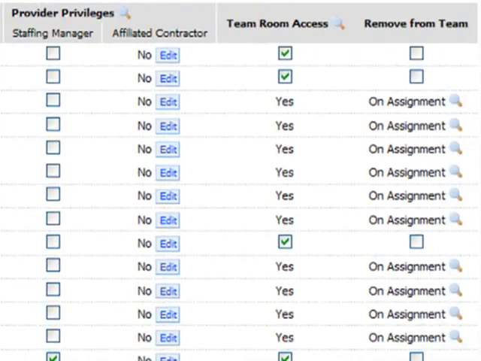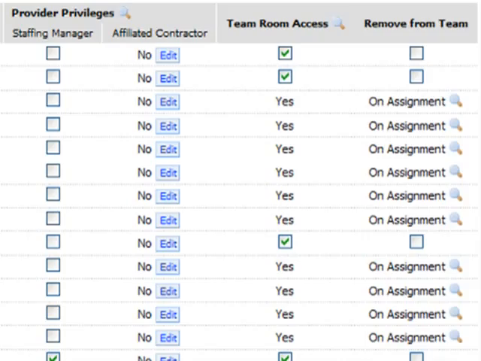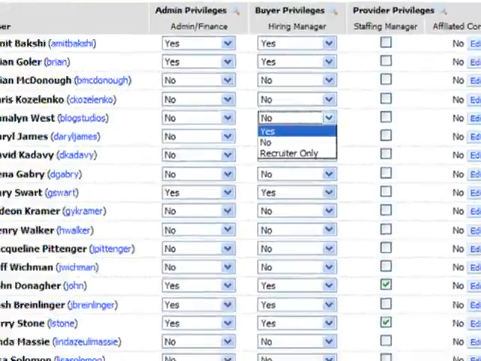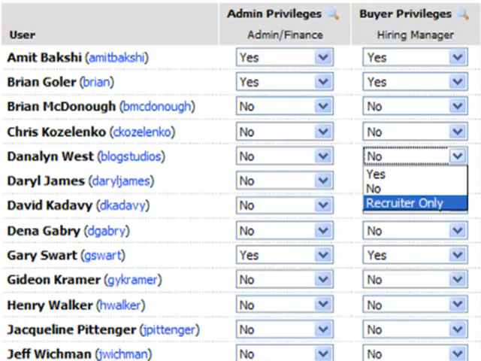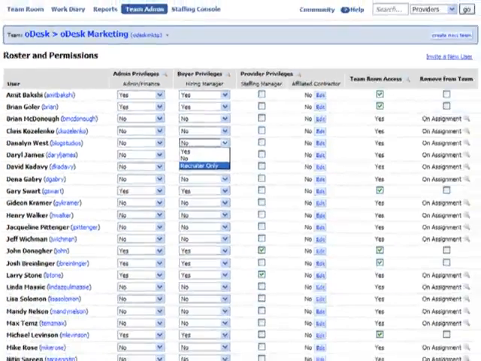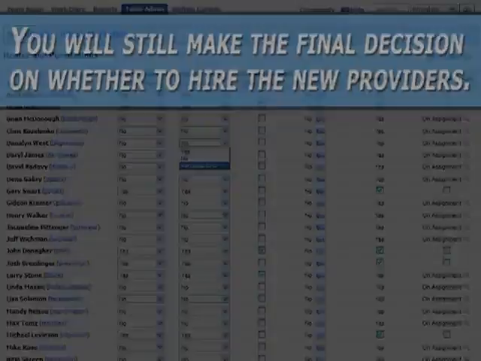You can also control providers' privileges, including team room access. It takes a single click to remove a provider from your team. You can choose to give a colleague or a trusted provider recruiter privileges to post a job, screen, and interview providers for you. You will still make the final decision whether to hire the new providers.